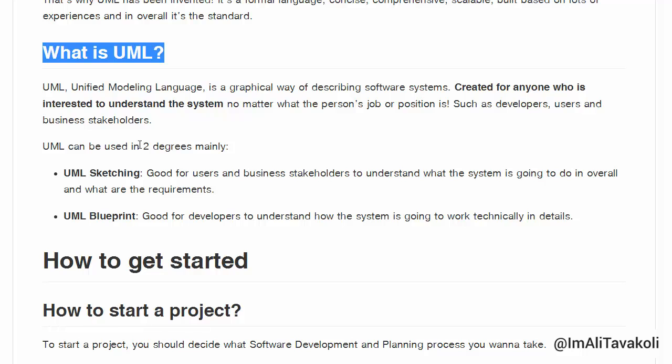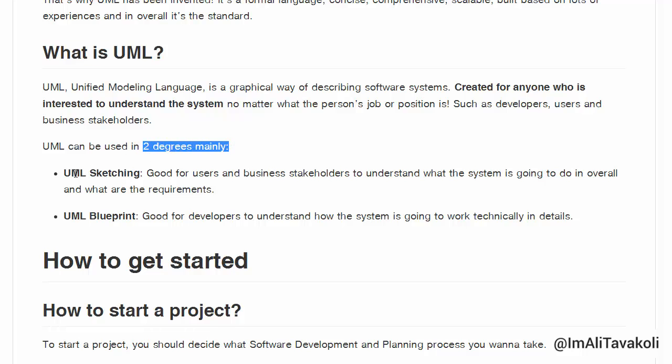UML can be used in 2 degrees mainly. UML sketching, good for users and business stakeholders to see what the system's requirements are overall, and UML blueprint, which is good for developers to see how the system is going to work technically and in detail.